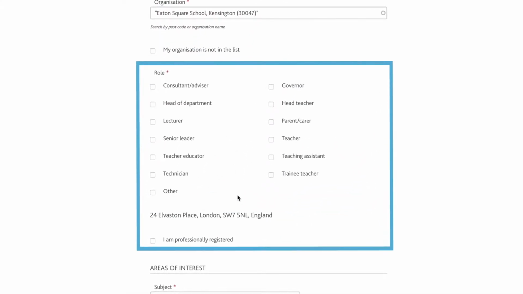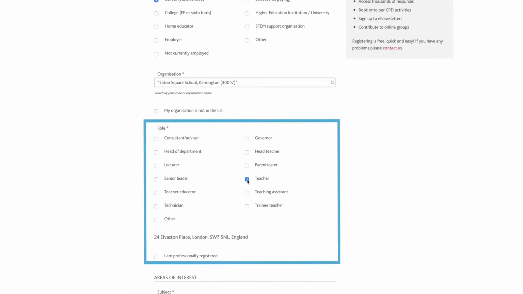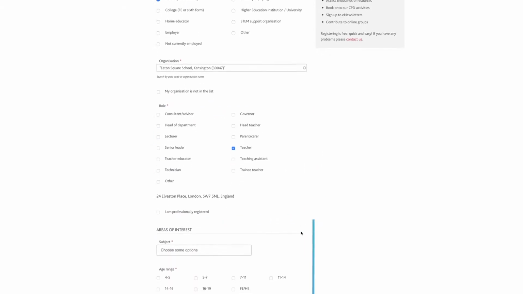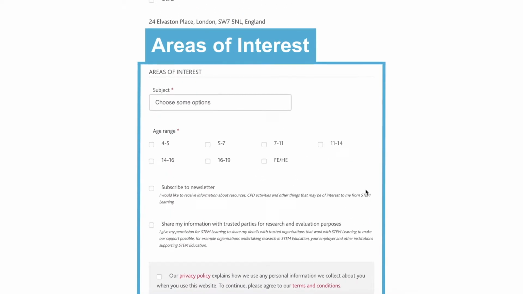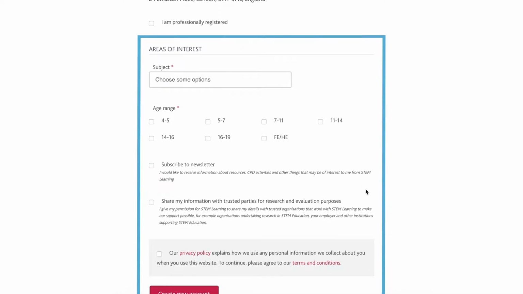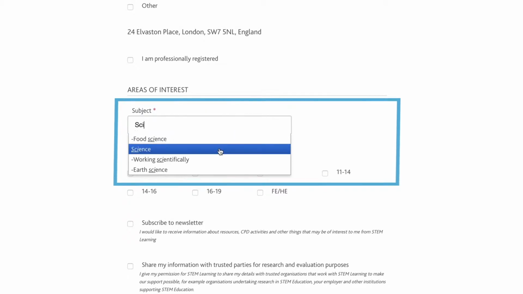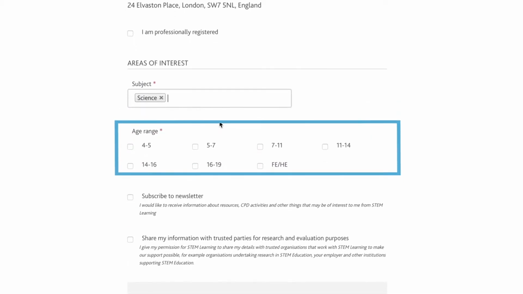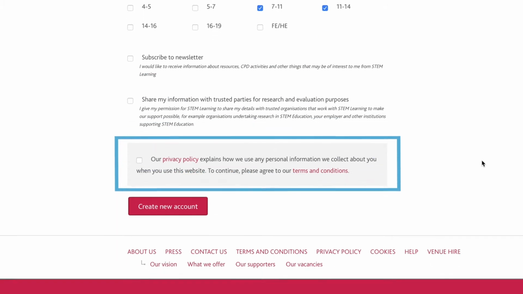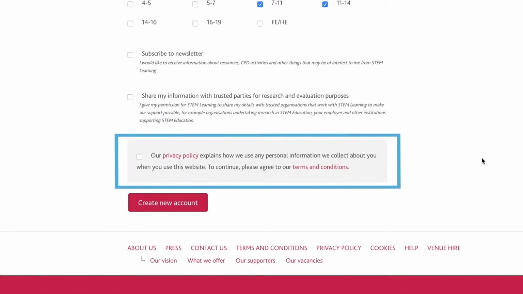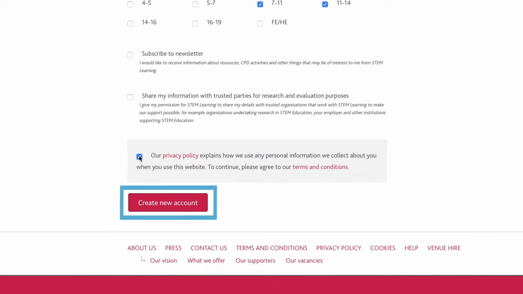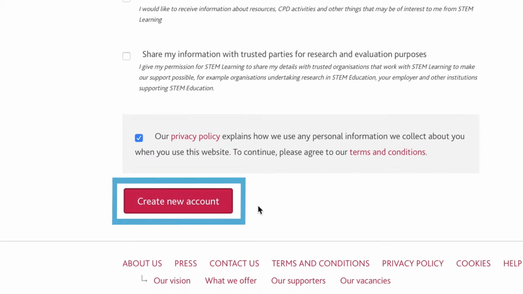Your role. Areas of interest. Select at least one area of interest, but you can select more than one. Subjects. As many as you wish. Age range of young people you work with. Again, you can select more than one. After that, it's just a case of agreeing with our terms and conditions. Click the Create a New Account button to complete the registration process.